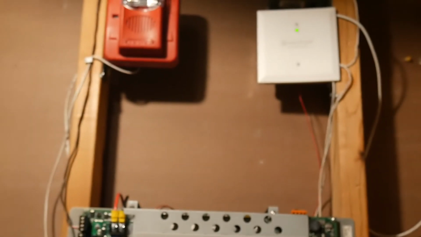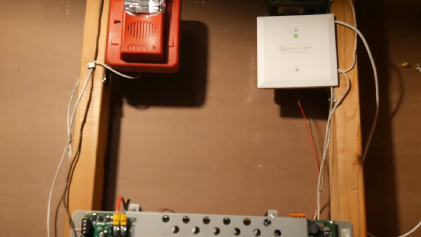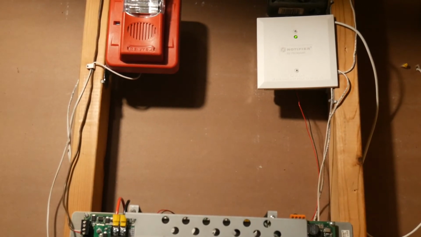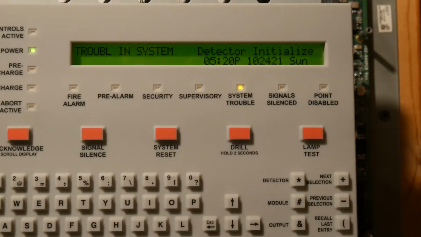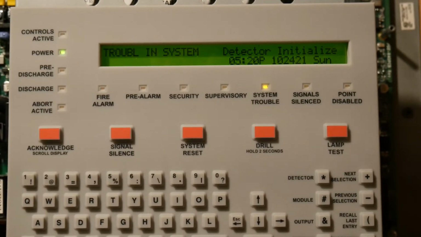I'm not sure if you can see because it's probably out of focus right now. I'll focus. Okay, there. As you can see, the thing is polling. I'm not sure why it polls so slow, but my camera looks like it's so slow, but actually it's polling really fast. But anyways, let me focus and then I'll go into programming mode.